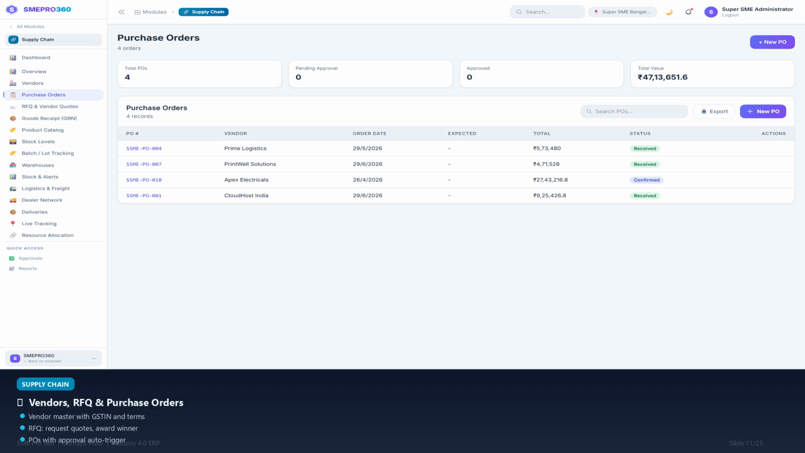Vendors are your supplier master. RFQ lets you send requirements to multiple vendors, collect quotes, and award to the winner, converting to a purchase order. Purchase orders commit spend and auto-trigger approval workflows. Goods receipt notes record physical receipt. On GRN confirmation, stock increases and finance accruals post automatically.